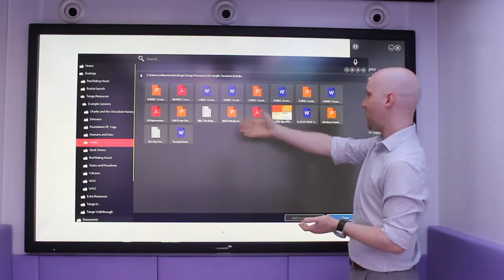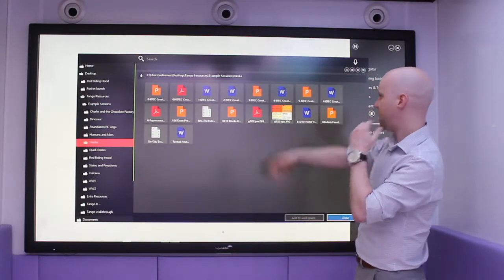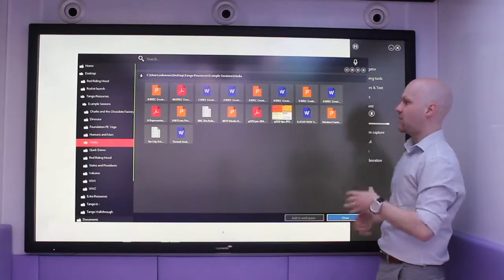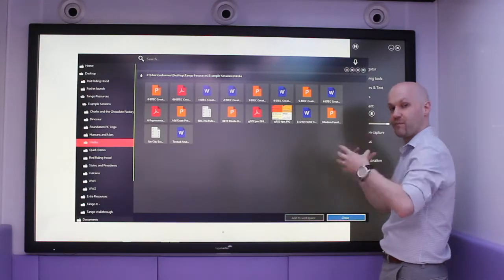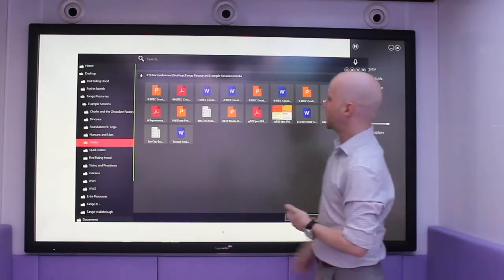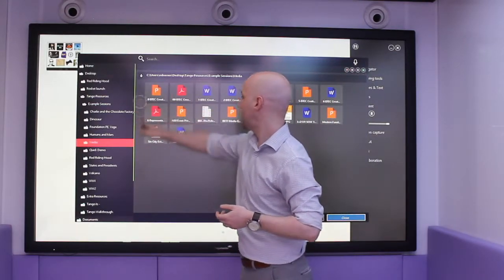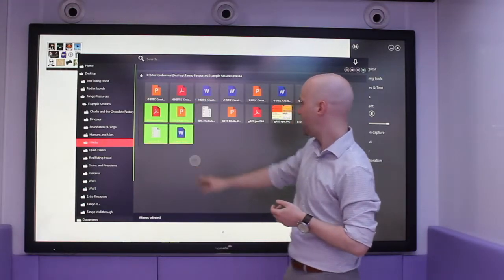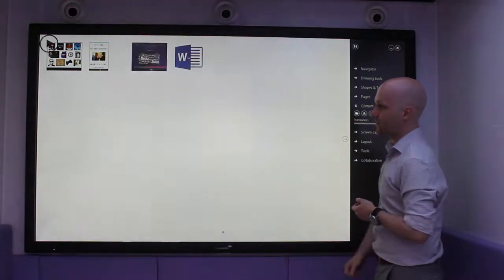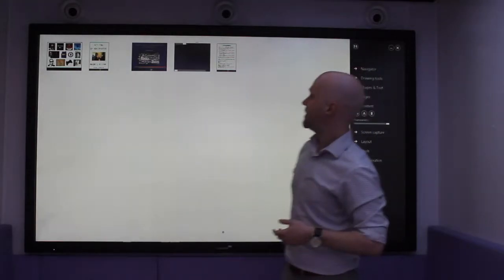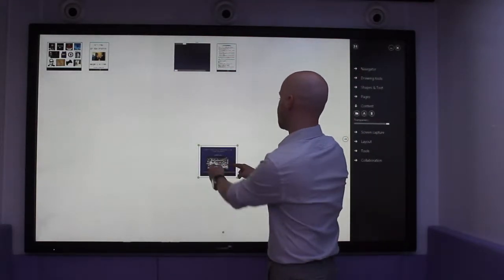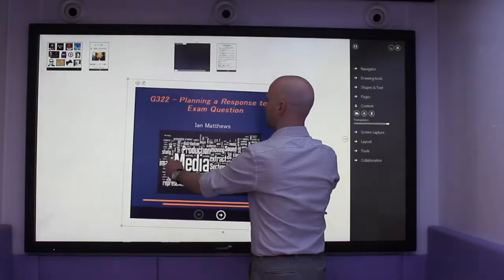So I have PowerPoints, Word documents, videos, PDFs, JPEGs, all sorts, and it will all be able to be brought into this workspace either by tapping individually, or if I wanted to, I could select a number, drag my finger, and press add to workspace. Each of these will then be brought into the workspace, and I can manipulate them in the same way as I did with the first active image.